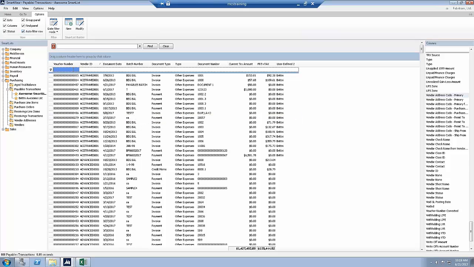We also have this auto filter row. We talked about the filters previously that we have inside of our columns.